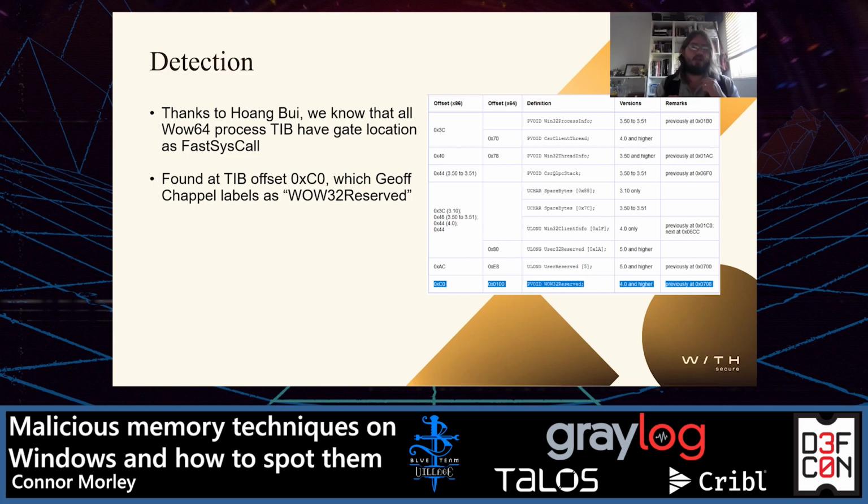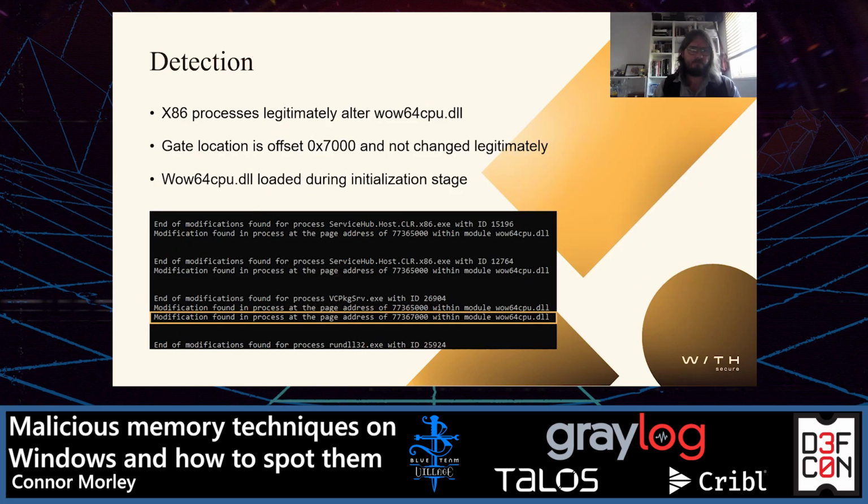This is interesting because Jeff Chappell found, in his repository of information, that the same offset is labelled WOW32 reserved. They obviously correlate but have slightly different names. Either way, in a WOW64 process, this offset within a TIB corresponds to Heaven's Gate's address, which allows you to highlight from any running process where Heaven's Gate is located and where to monitor.